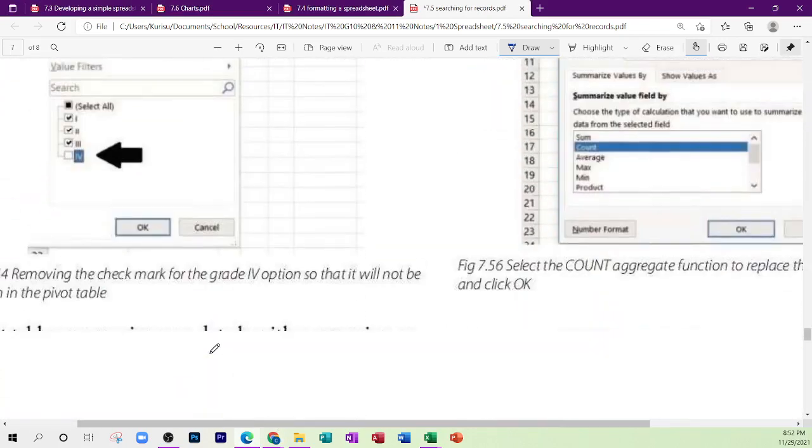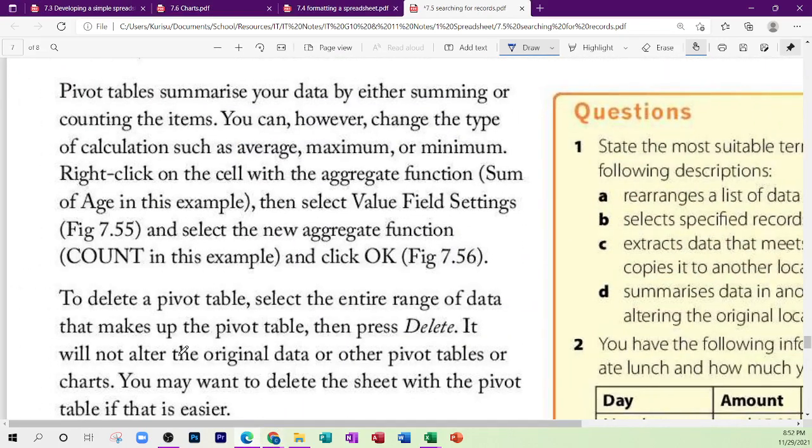So last two paragraphs. Akila, can you read for us?